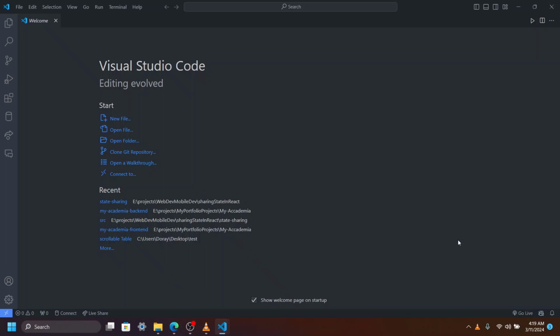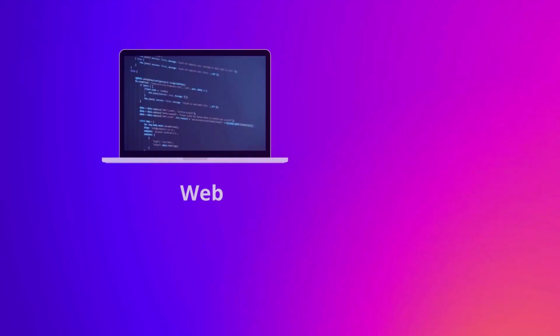Welcome guys to this new video on web dev mobile dev, and in this video I'm going to be showing you guys 10 VS Code shortcuts which are completely going to change your coding experience for the better.